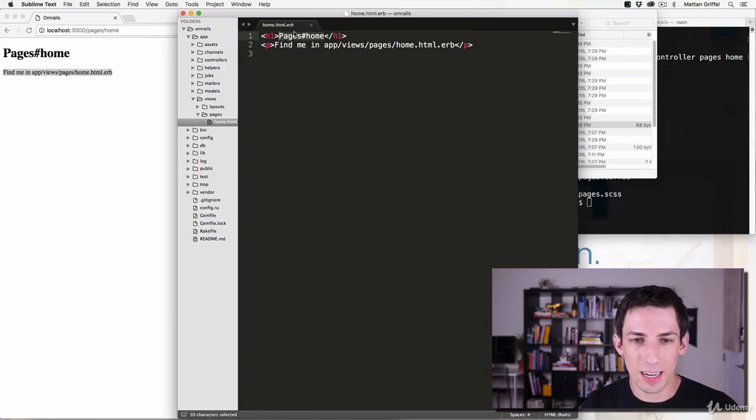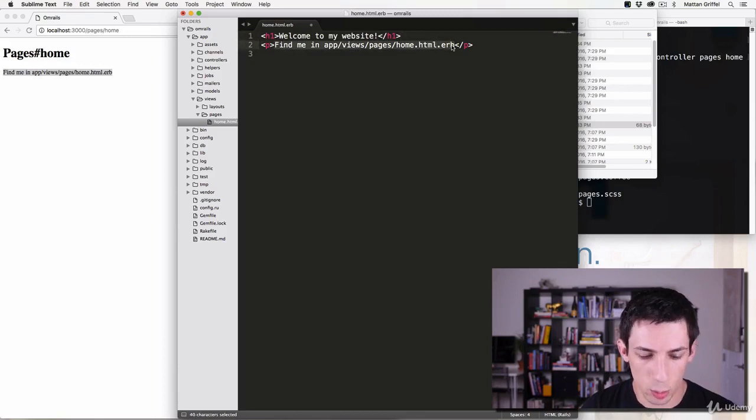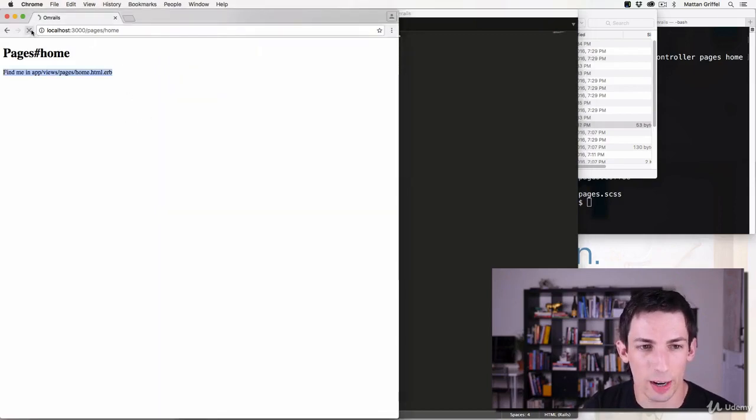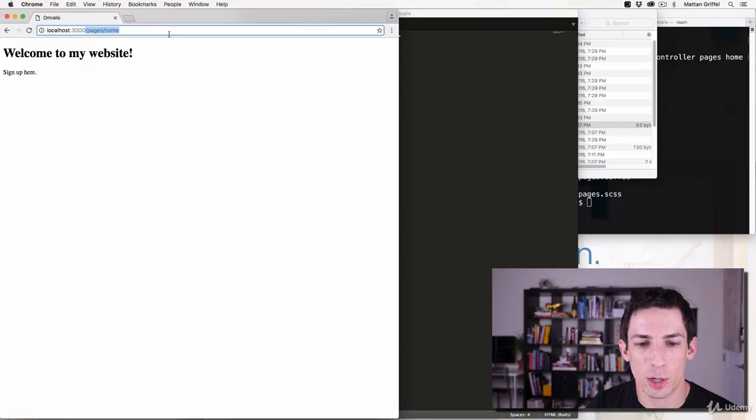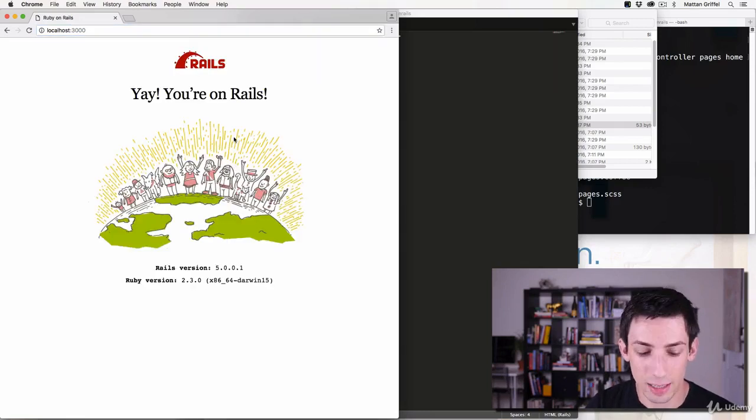But what you should do is inside of here, replace this with something like "Welcome to my website." And then inside of P, we can replace this with "Sign up here." And then save this file. Don't forget to save, because if you save it and then you go back here and you refresh this page, you'll see that the text is updated. So we just made our first code edit to our app, and it's still here at pages/home. But if I go back to the original page, I still see this. So in the next video, I'm going to show you how you can make this page point to that new page that we created.